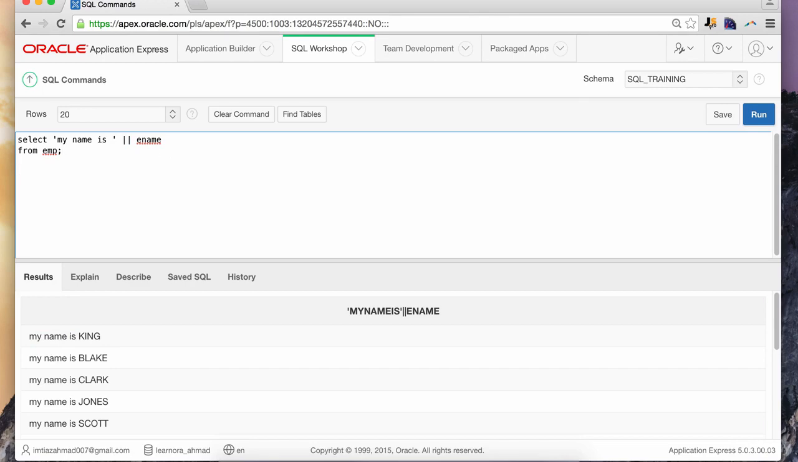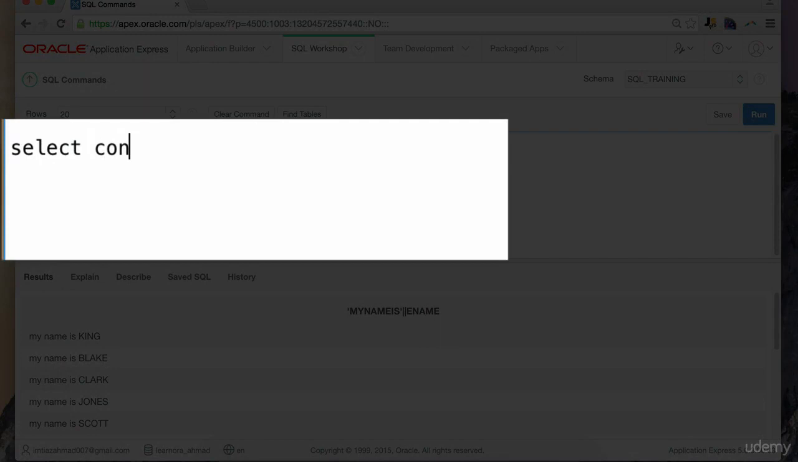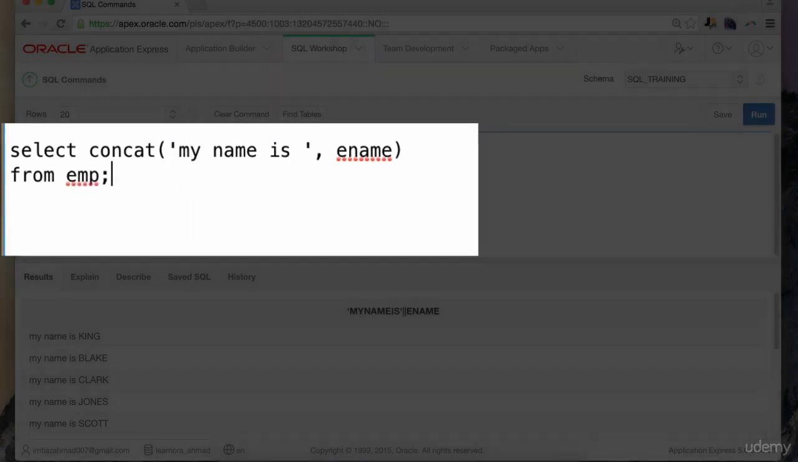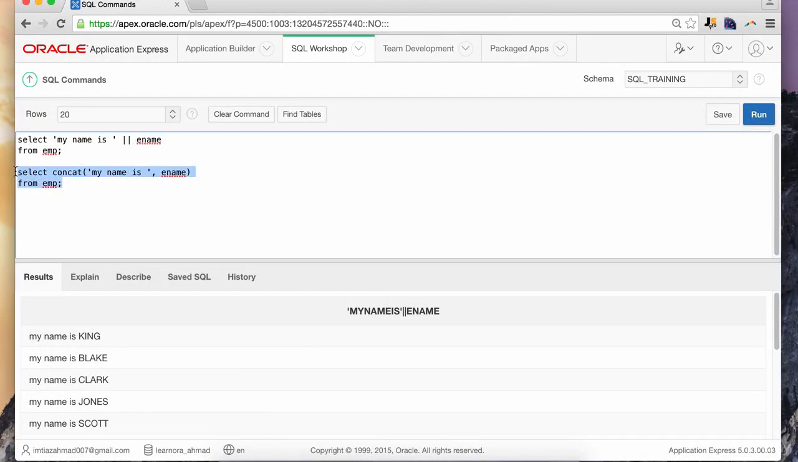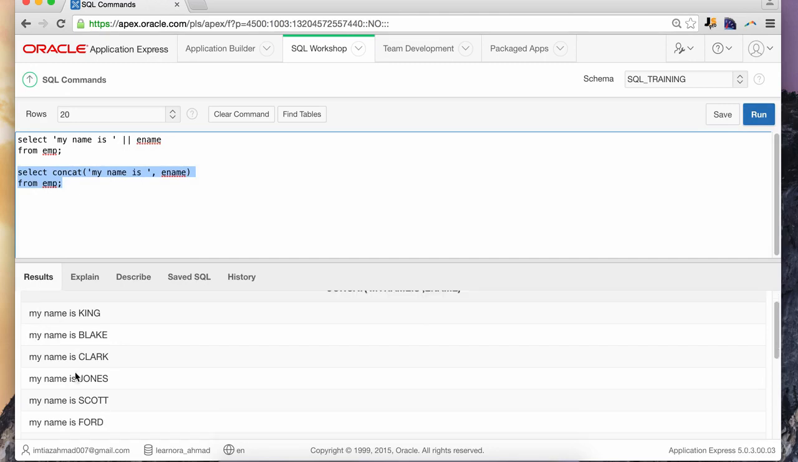And the way that works is we could do select concat, right? Open parentheses, and the first argument, the first input is going to be the sentence, 'my name is', okay? And then we close it with that quote. And then the second argument, put a comma, and the second argument is ename. And we close the parentheses, and we can do from emp. And this will do exactly the same thing as this one up here. With the operator, it's going to be doing the same exact thing. So hit run here, and notice that it's printing as expected.